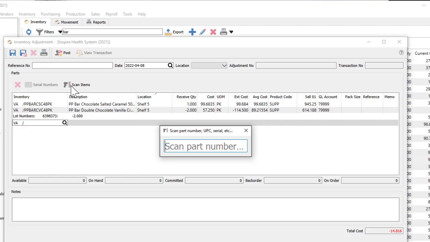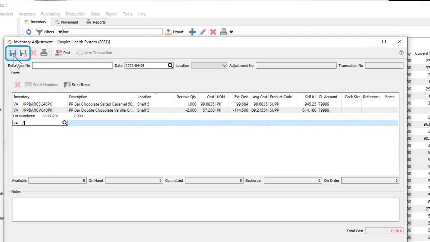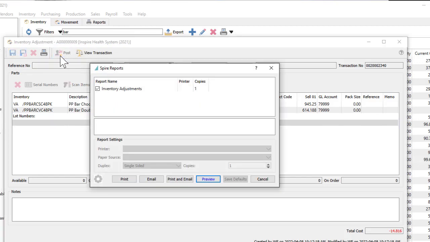Once all the items have been updated, you can save the adjustment prior to posting in case any further verification is necessary, or post the adjustment to update the item quantities, costs, and accounting. A report is available to list the changes.